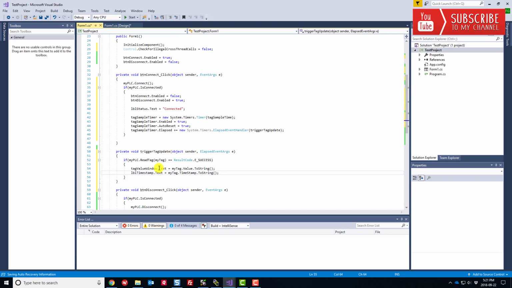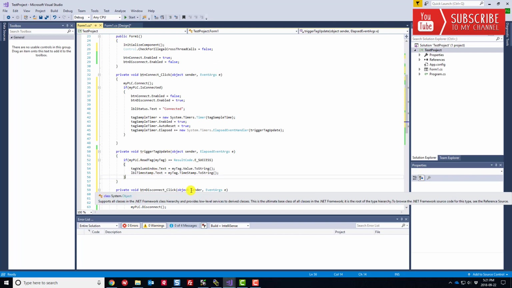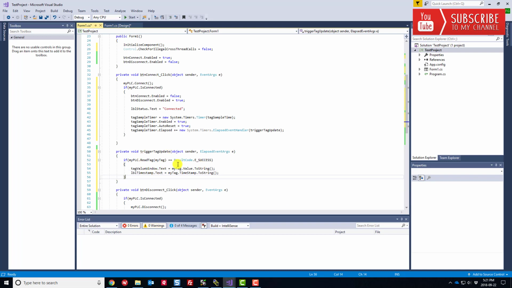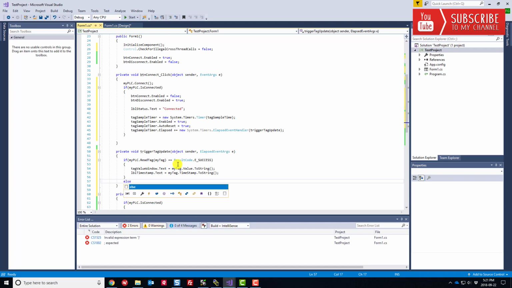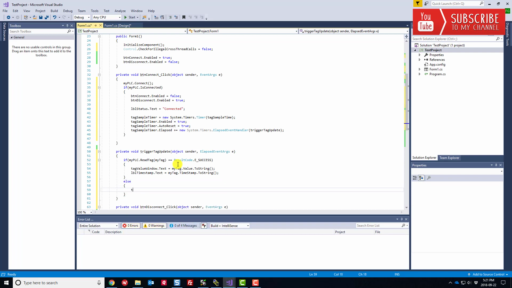Okay. And now let's handle it if we don't get a good read. Maybe we'll just go else. tagValueWindow.text equals, and again we'll put our question marks. Okay, we don't know what the value of that tag is. Okay, so I think we're looking pretty good here. So let's go ahead and see what happens.